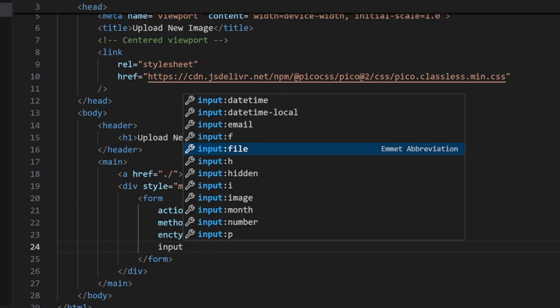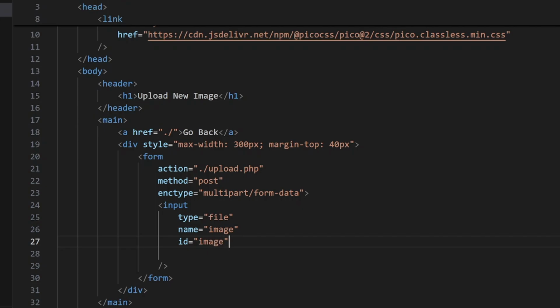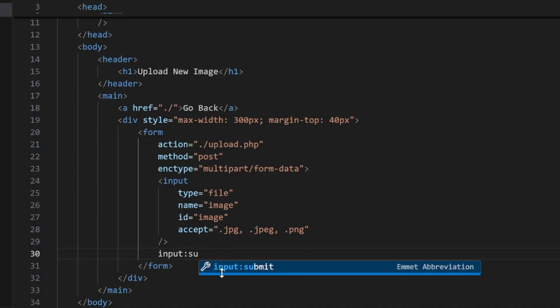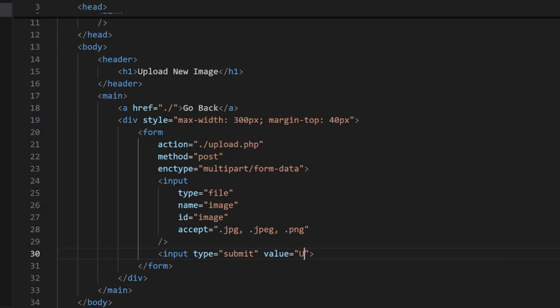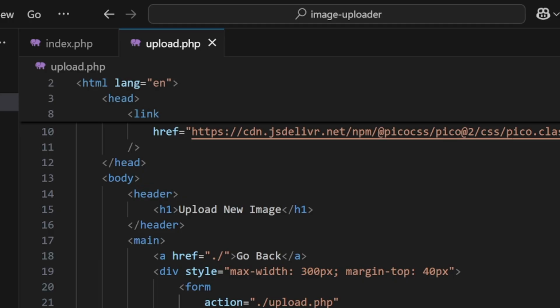So within the form I'm going to add a file input. For the name and ID I'm going to put image, and I'm going to add an accept attribute. So I've just added all the image file types within the accept to restrict the files to only images. So next tag I'm going to add is submit input. So for the value I'm going to put in upload. So if I go to the upload.php in the browser, this is how the form's looking at the moment. So now that we have the form, the next step will be to start writing PHP to handle the file upload.